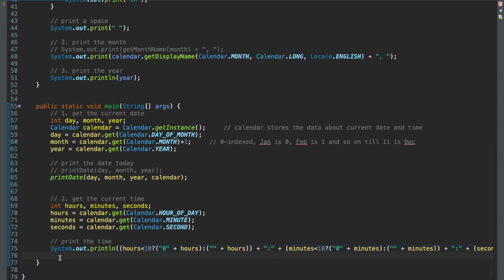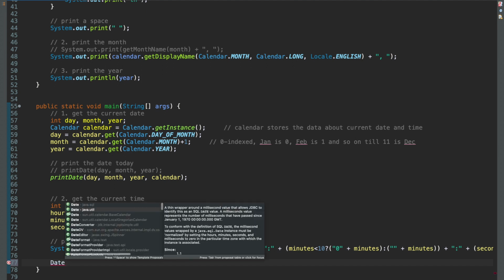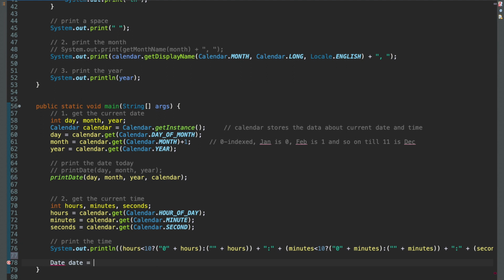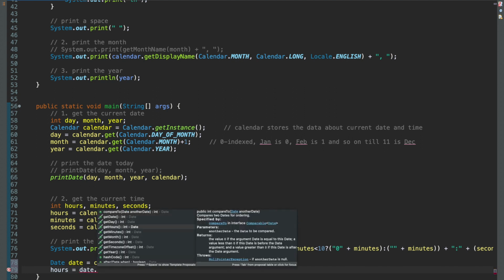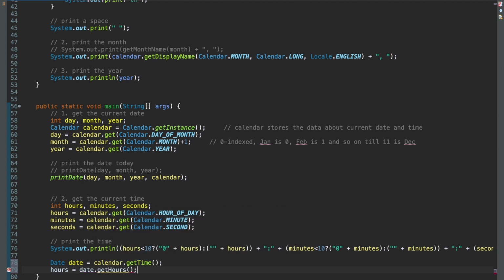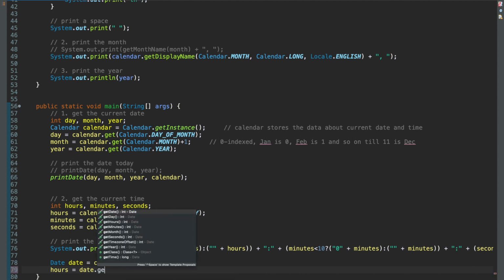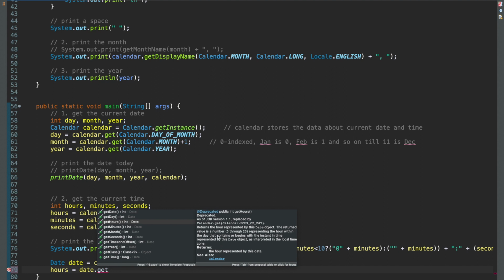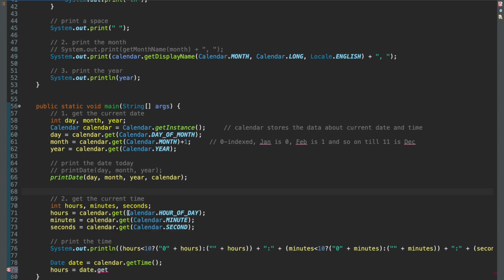And why am I not using the date class? So I'll just get the date as Date from java.util. Date is equal to calendar dot get time. Now if I set hours to date dot get hours, it says it is deprecated, that we should not be using this anymore. So if I do this, I get a crosshair. And if you look at the documentation, it says use calendar dot get calendar dot hour of day, which we are using here. That's why we are not using the date class anymore.